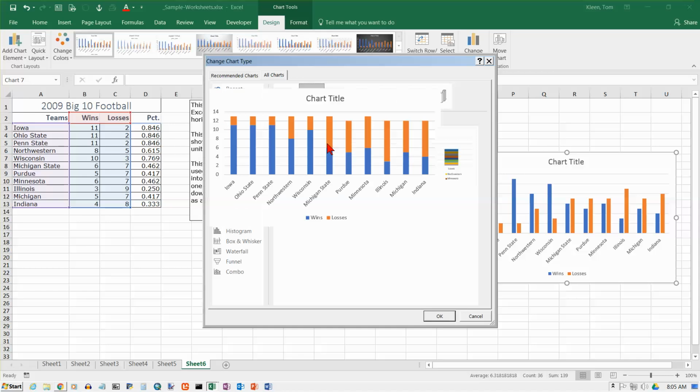It stacks the losses on top of the wins. And the chart's not all the same height because apparently Purdue, Illinois, Michigan, and Indiana did not go to a bowl game that year. So they have one fewer game than everybody else.